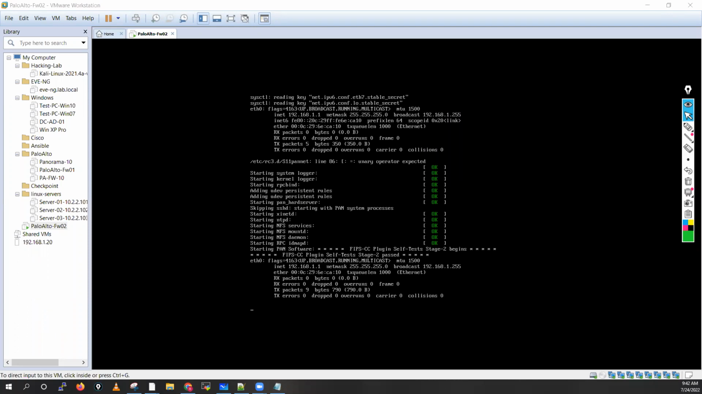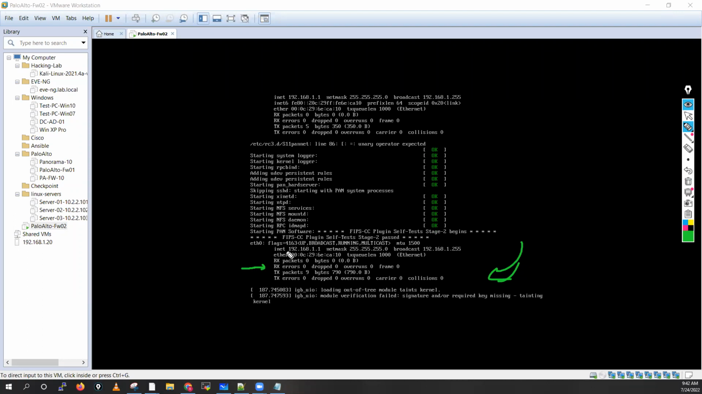Now it is starting, and this process really takes time, guys. Okay, PAN application it needs some time. Now, guys, just remember one thing. If you will see, by default, IP address on your Palo Alto firewall is 192.168.1.1. Net mask is 255.255.255.0, and broadcast is 192.168.1.255. This is the default IP address of your Palo Alto firewall.